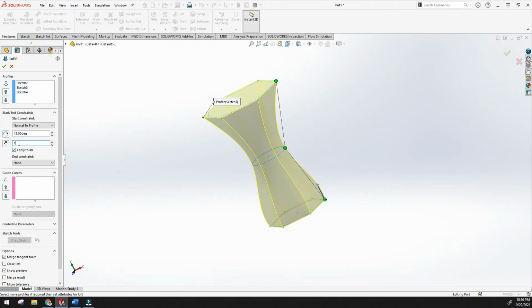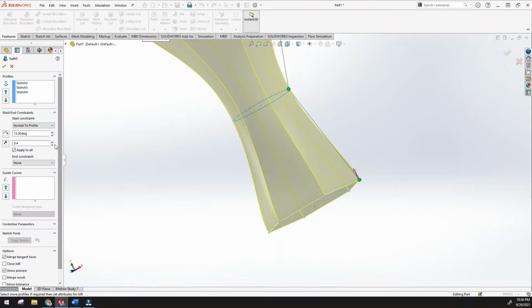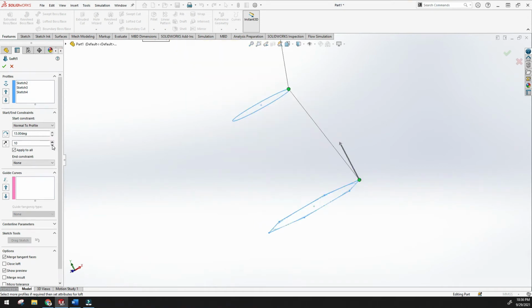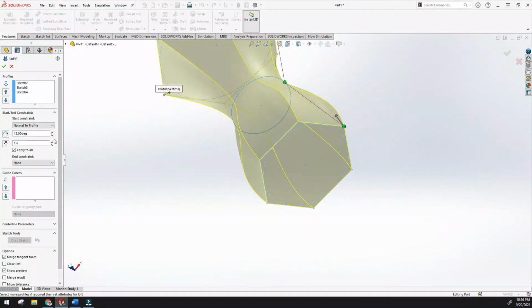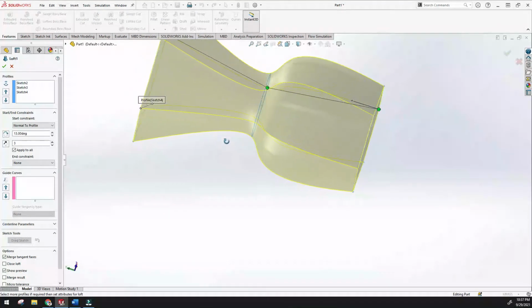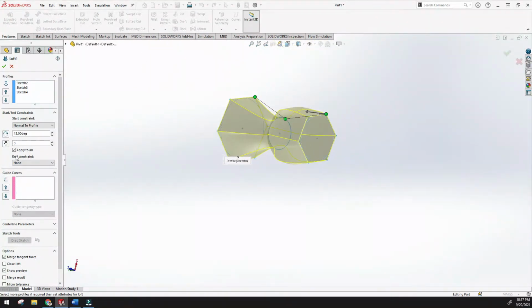And here is the option like tangent length. See, you can see here it is changing. By using this we can change the model. Okay, you can see here. So in this way we can change the model design also by using this apply to all.